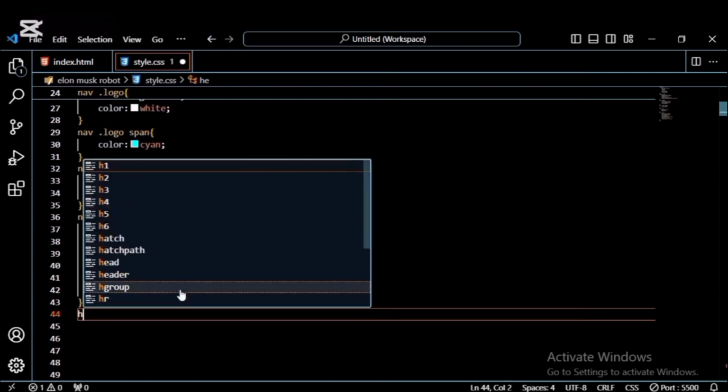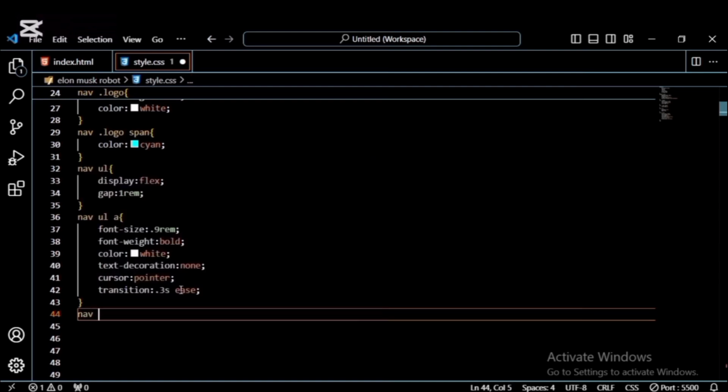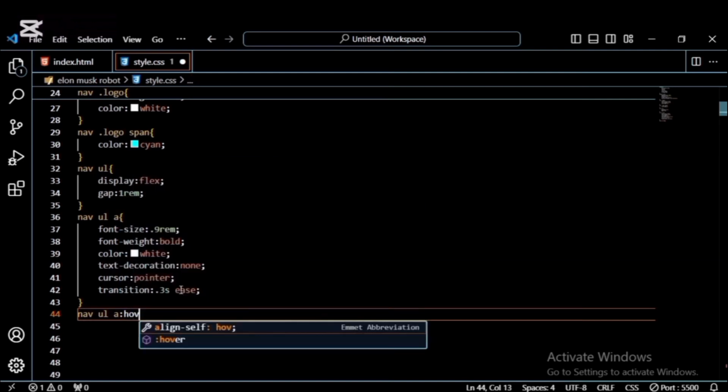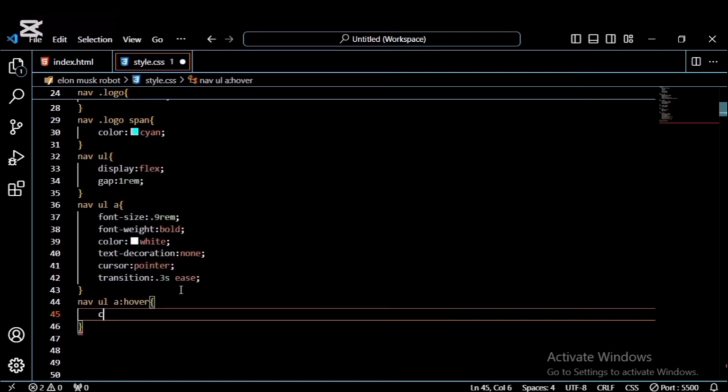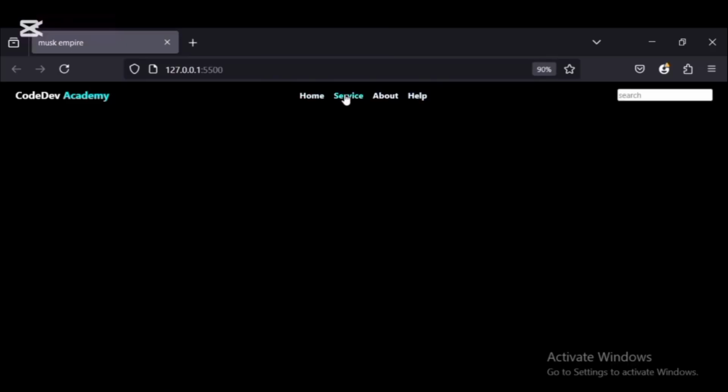So now below it, we're going to target our list items and give it a hover, which we're going to change the color to have a different color. Now, when you hover, we're having a smooth change. But for the first list item, we want it to have a permanent cyan color.